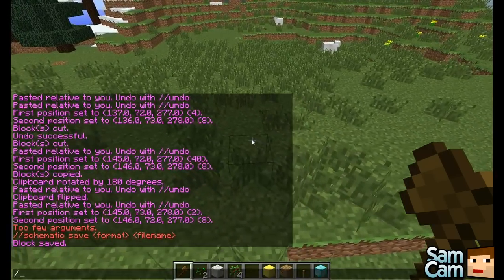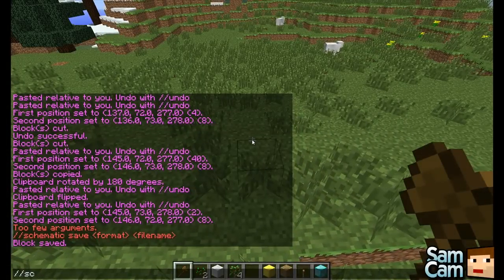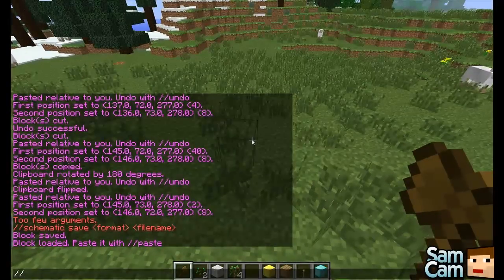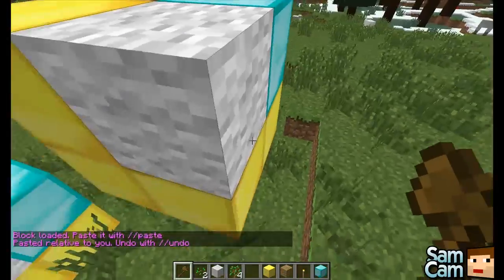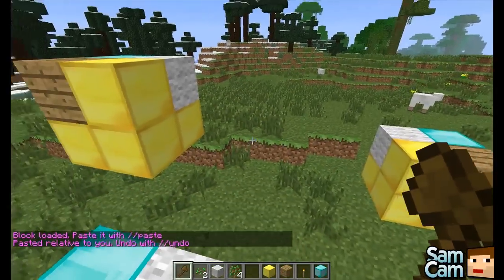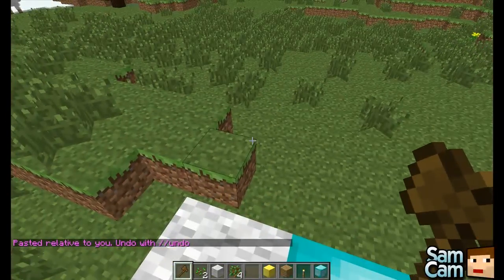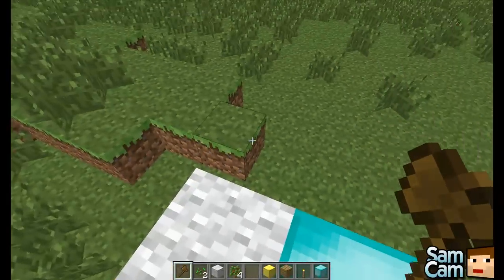And then we can load this schematic back into our world by doing //schem load MCE block, and then we've loaded it into our clipboard. We do //paste, and there we are, there's our new block which we copied from earlier, pasted into the world. There is a file I'll show you when we do the configuration where all these schematics are saved.